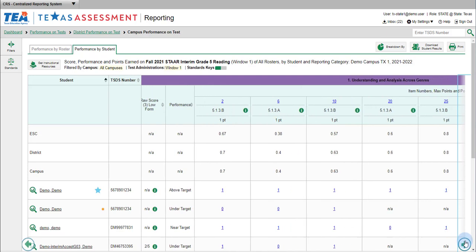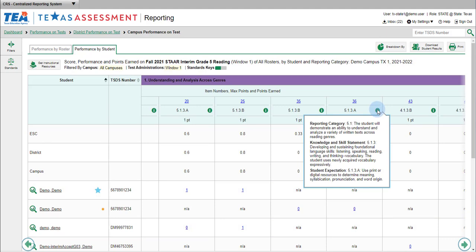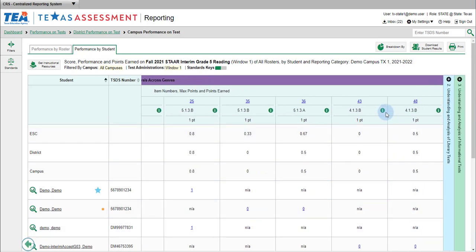You can click on the information icon to see the reporting category, knowledge and skill statement, and the student expectations for this question. It's important to note that for subjects where TEKS are vertically aligned, you may see above or below grade level TEKS for high and low forms, as seen in this example. Although we are analyzing the grade 5 reading test items, you can see that questions number 43 and 48 are showing below grade level TEKS.